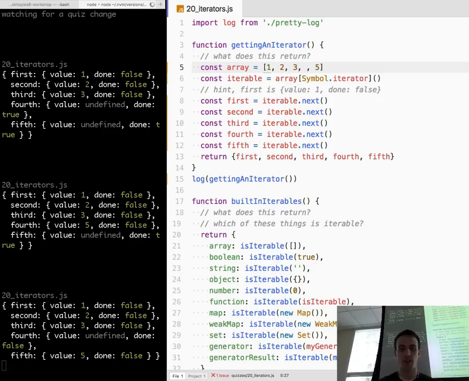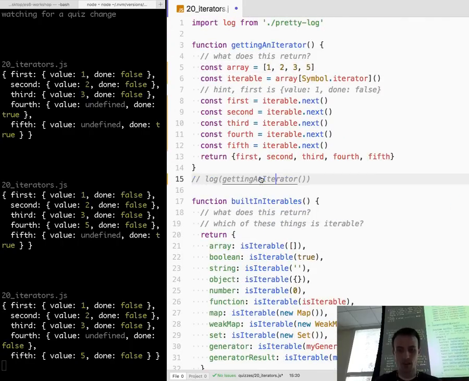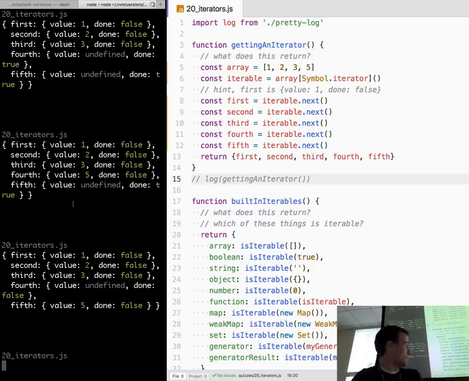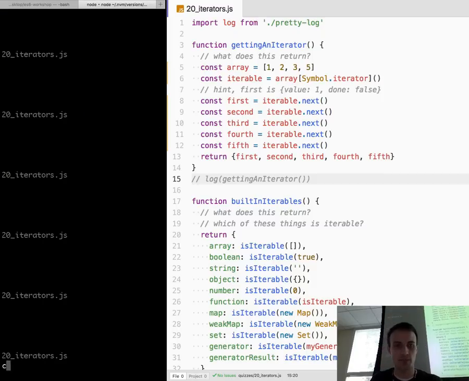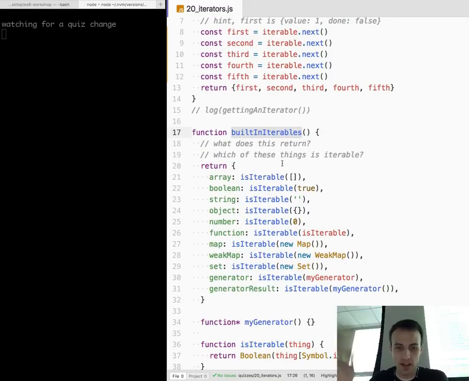If we skip an item, we're going to get done is false, even with the value of undefined. That's kind of interesting. Yeah, okay, we'll talk about that later. Sorry, I keep forgetting that you can't really see that very well. Okay, so built-in iterables. Oh yeah, we talked about this right here.